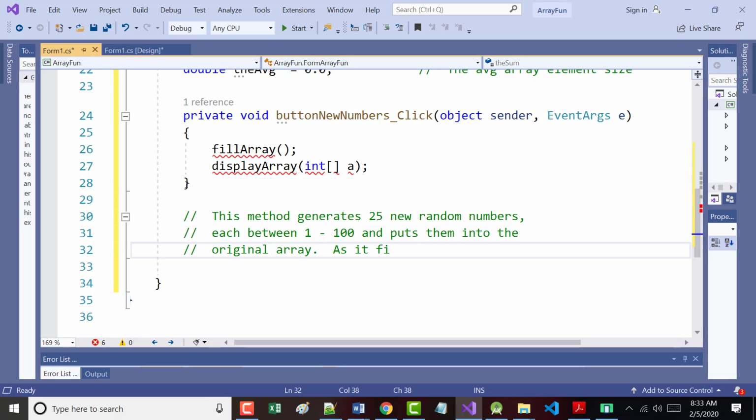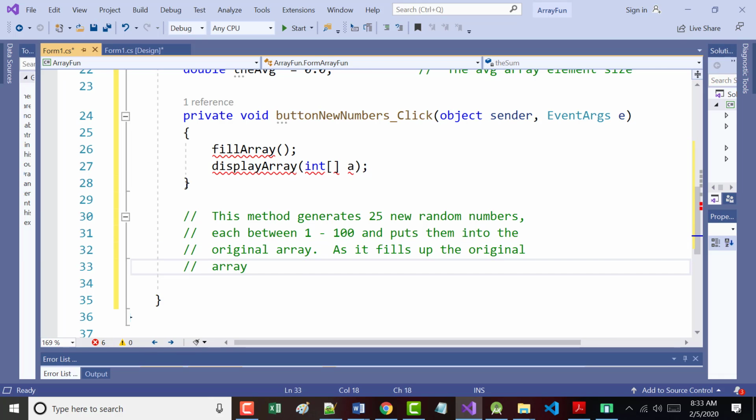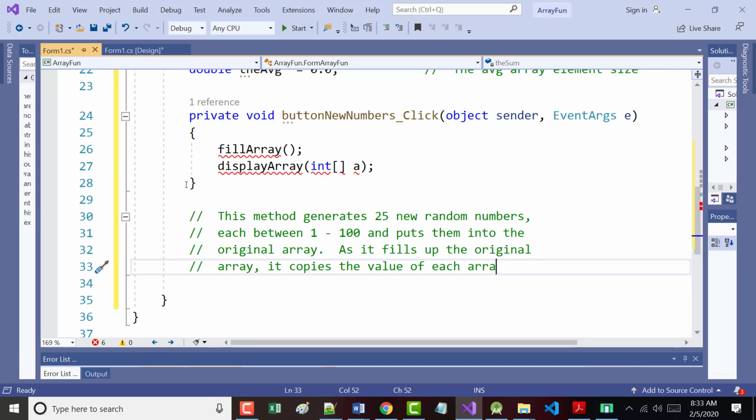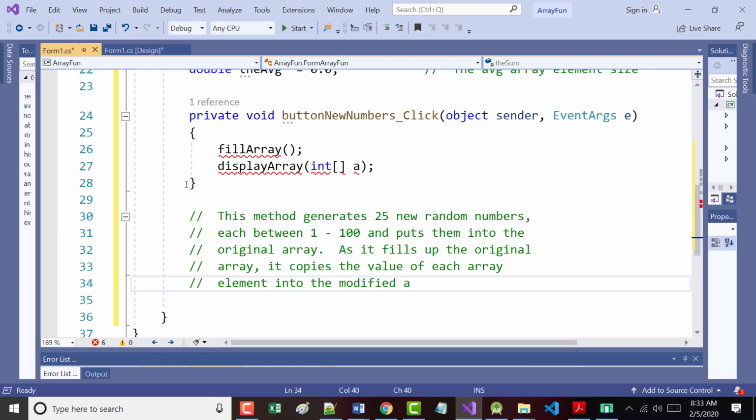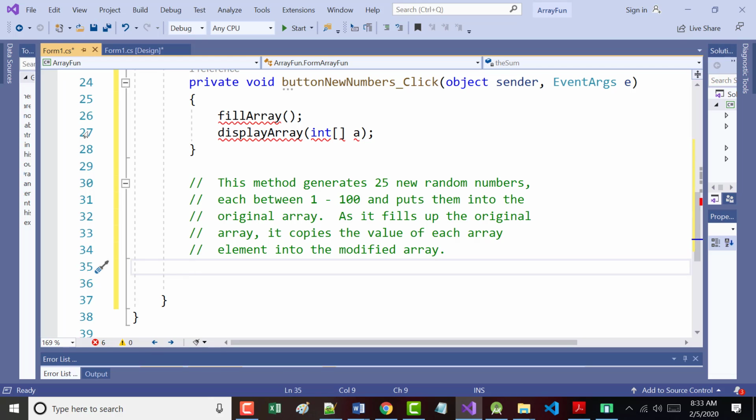As it fills up the original array, it copies the value of each array element into the modified array. And if that doesn't make sense, give me a second, because we're going to write it and then run it so you can see what's going to go on. So this one I'm going to make private void, and we're calling it again fill array.